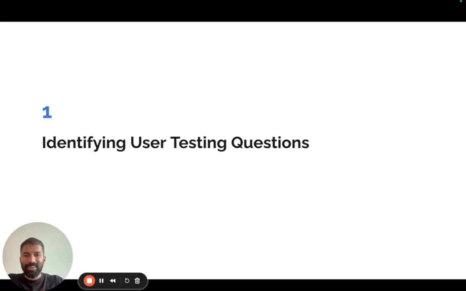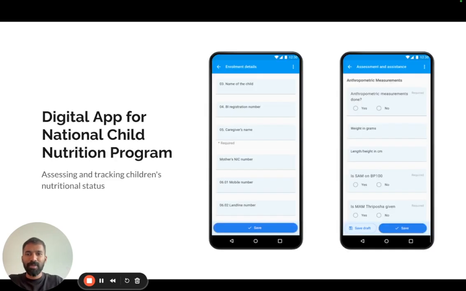We'll do a small exercise to identify few user testing questions, but before we dive into that, I want to take you through another example. This is from a nutrition program that we worked on. It was COVID, and some parts of the country was facing an acute food shortage. So the health ministry decided to act by setting up a monitoring and treatment program for malnourished children.